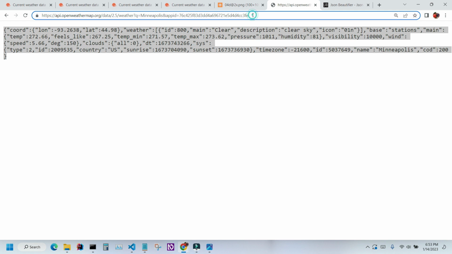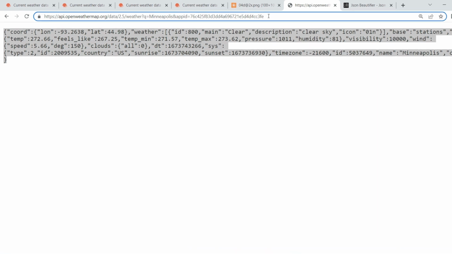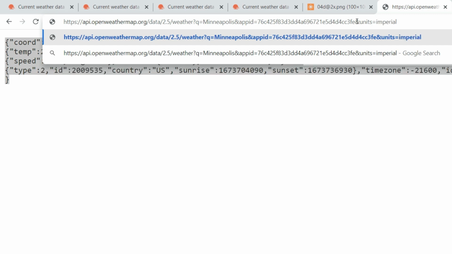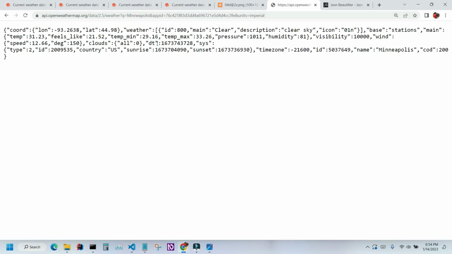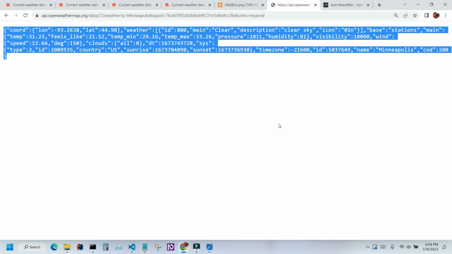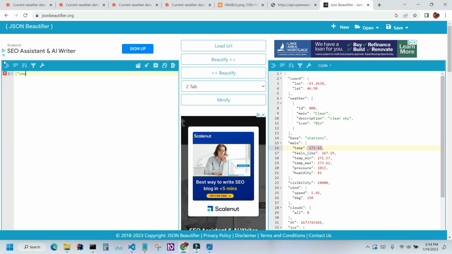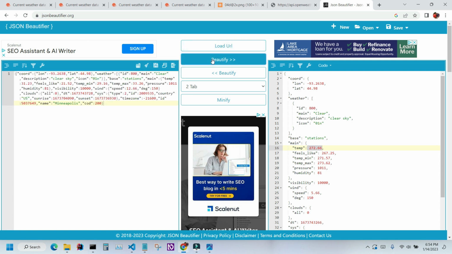And what we can do, here we can add another parameter. And the way we do it, we're gonna put this and sign. And I'm gonna put units equal imperial. Let me press enter. Let me again copy it, Control A, Control C. Go back here. I'm gonna remove everything. Place it here, beautify. And as you can see, our temperature looks like a real temperature.